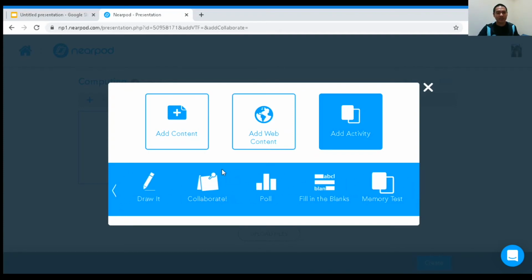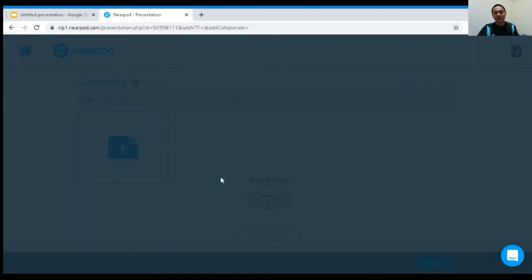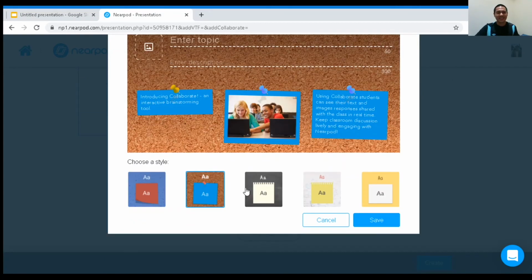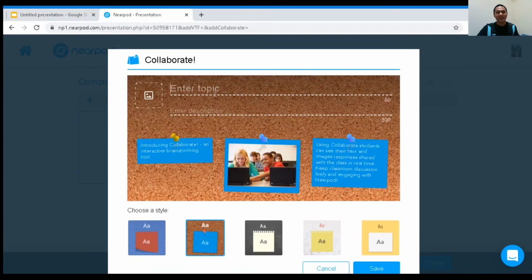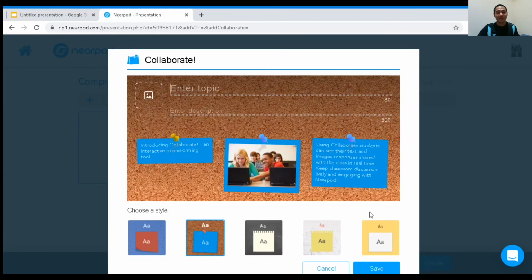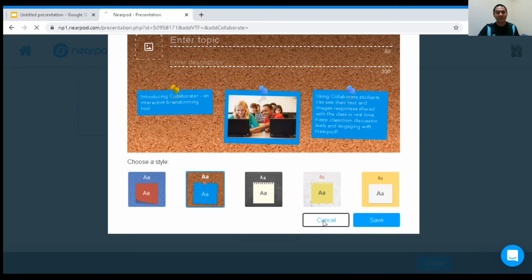Okay, for collaborate, for example, you want your students to brainstorm, they could answer by using the collaborate board. It's like a sticky note. They're going to use a sticky note. So I will choose this, enter the topic or the question, and then click save. The students now will answer using this collaborate, so you can see all their answers in your board. All right, I will cancel this one.